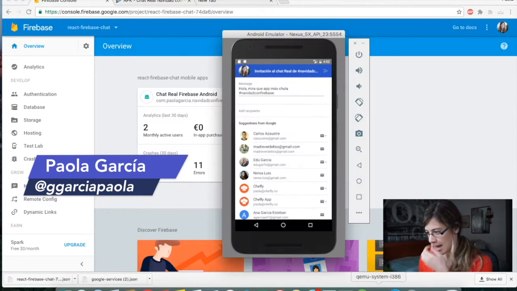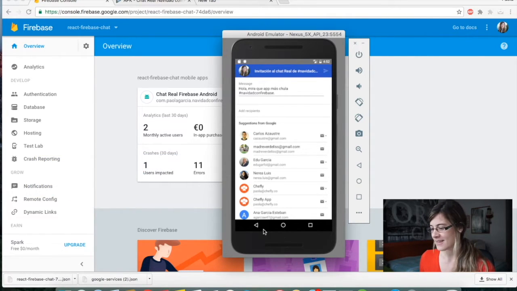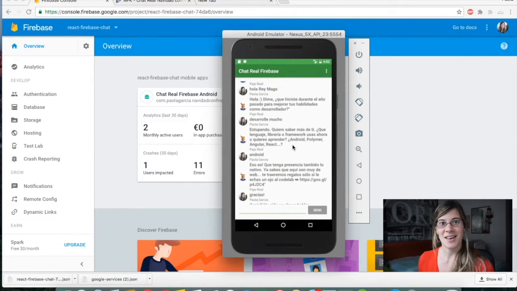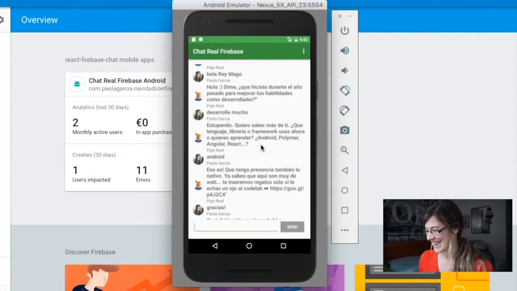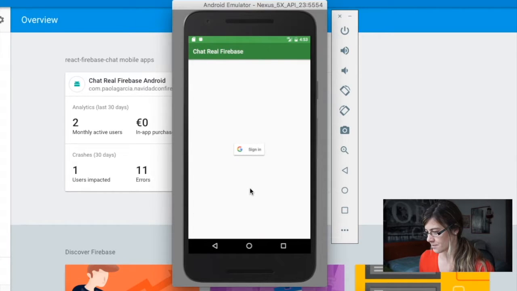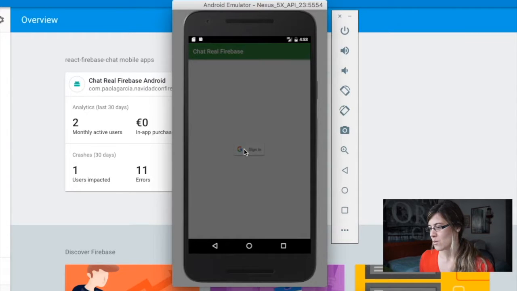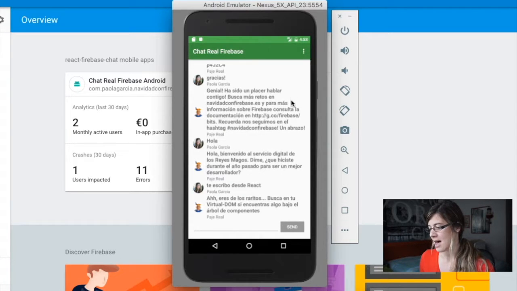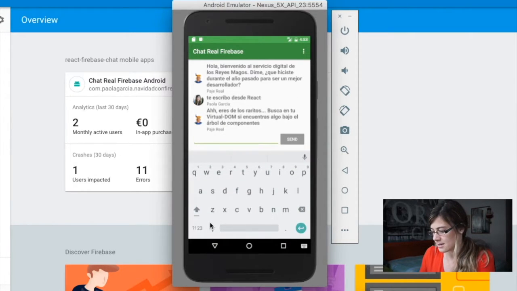We are going to view how we have built this application, which is the real chat. A chat for Christmas. Okay, so in this chat we have the social login with Firebase. We can log in with our Google account and we can send messages.